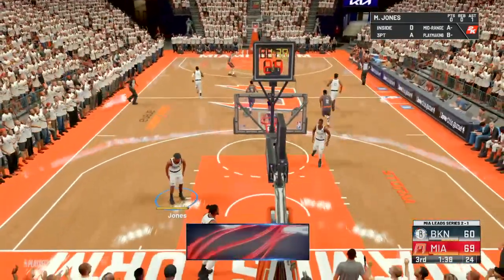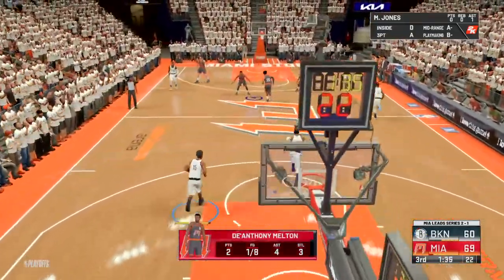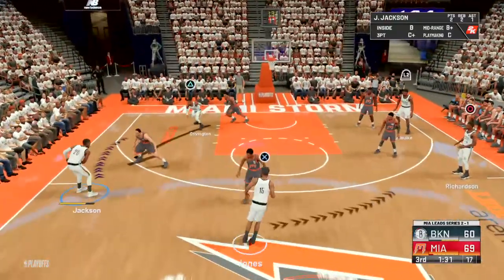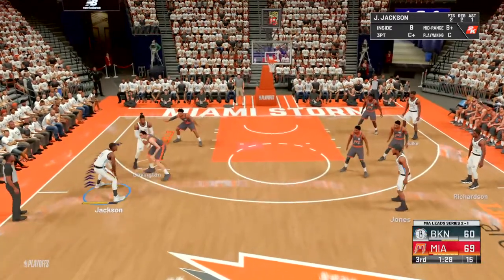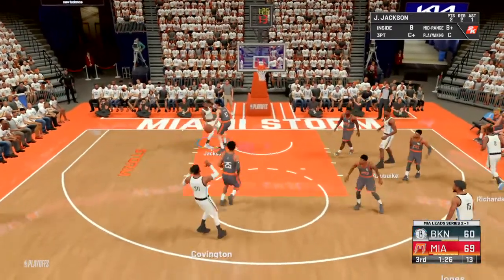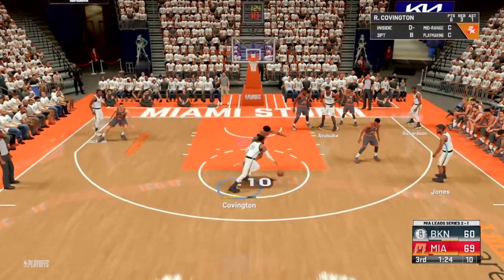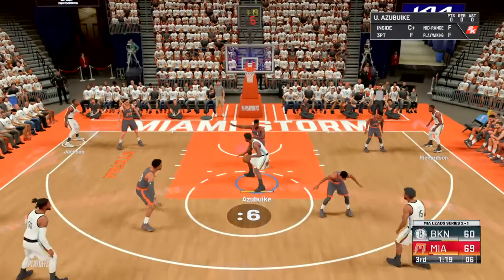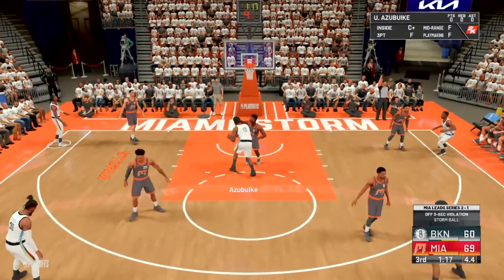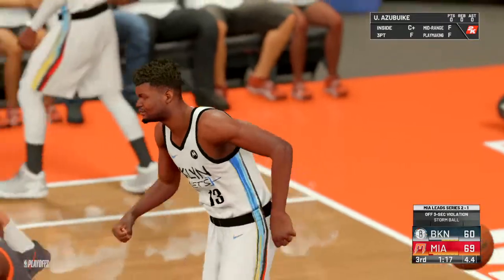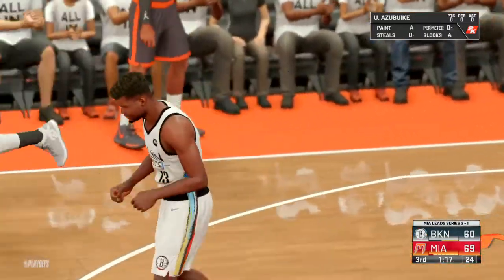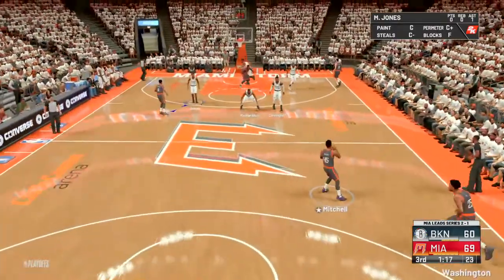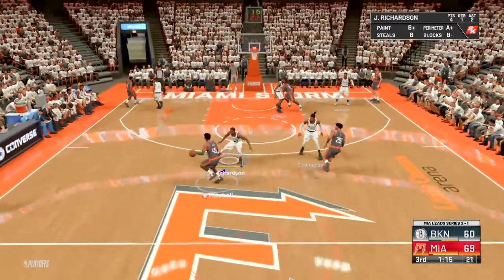And the Storm lead by 9. 1:36 left in the third quarter of the game. And for Brooklyn, they're shooting the ball at 42%. Outside Jackson. The feed to Covington. Outside Jones. To the inside. And there's the whistle. 3-second violation. Miami ball. Miami leading by 9.